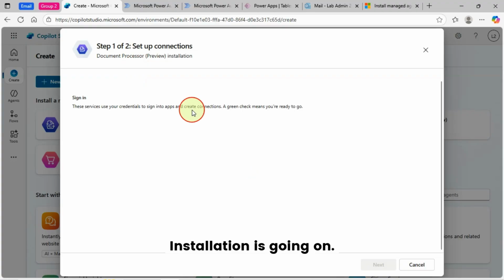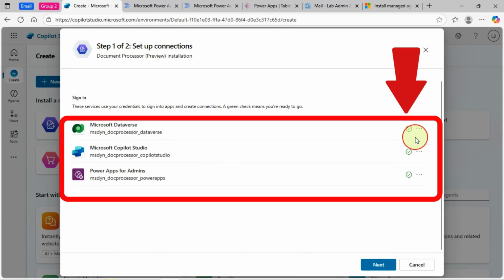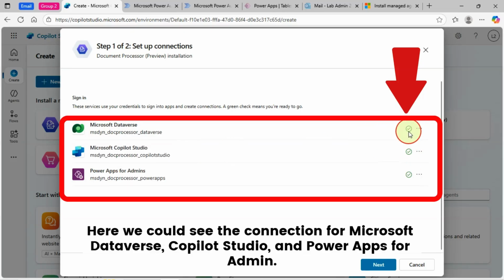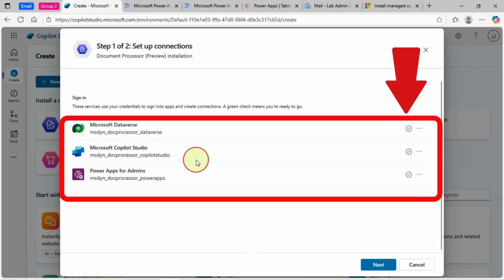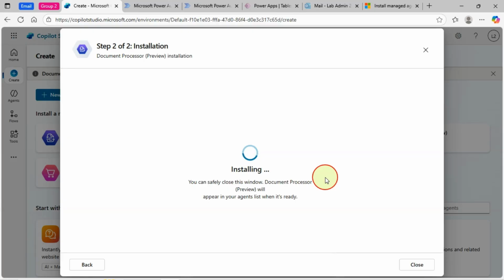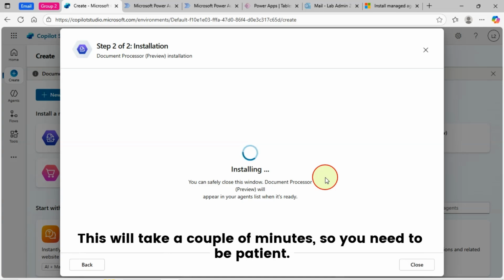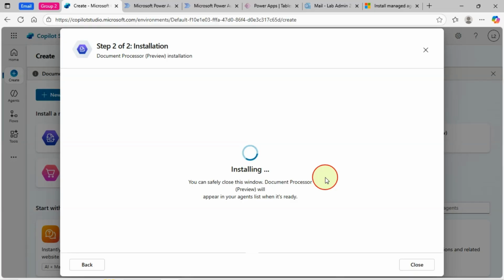Installation is going on. All my connections are in green ticks. Here we can see the connection from Microsoft Dataverse, Copilot Studio, and Power Apps for Admin. My setup is fine with the connection. Now click on the next button. This is the actual process in the installation steps. Here, all the background configuration happens. This will take a couple of minutes, so you need to be patient.